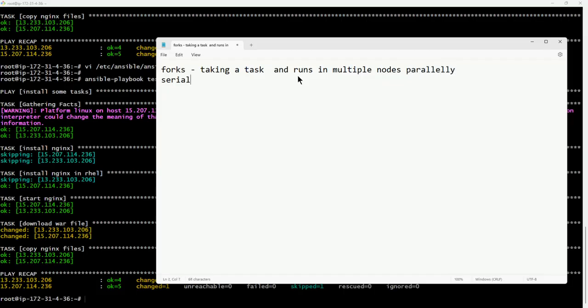Now there is something called serial. What I told, okay, forks: it will go by task level, I mean, task by task. It will take the first task in multiple nodes and go to the second one, then third, fourth, fifth, like this.